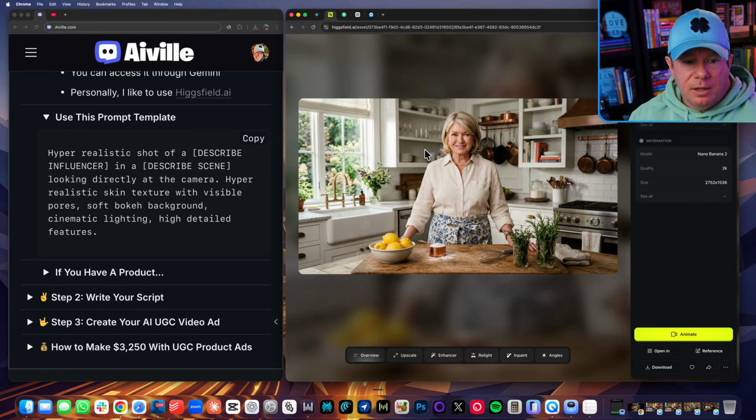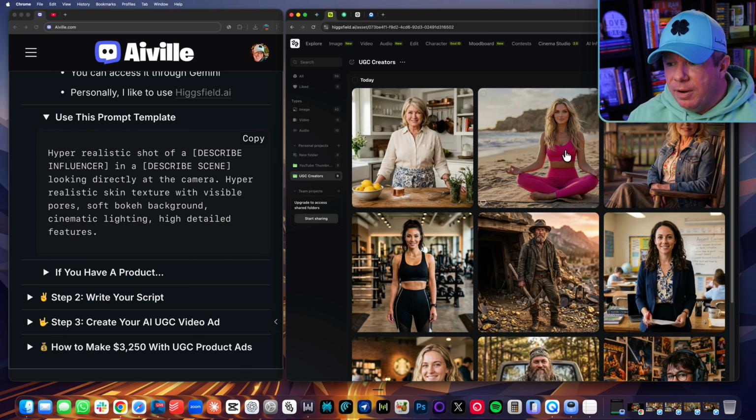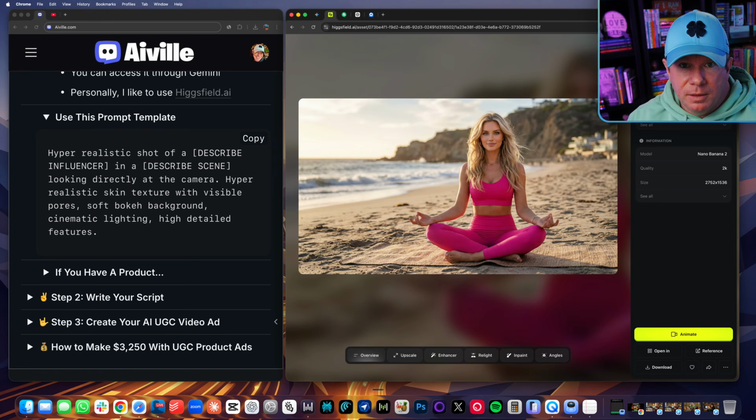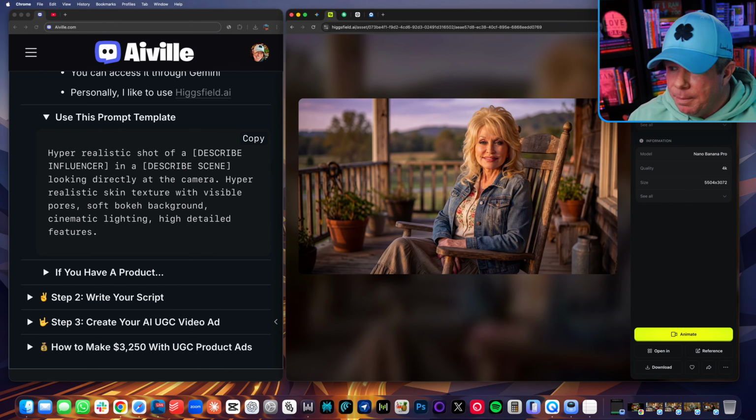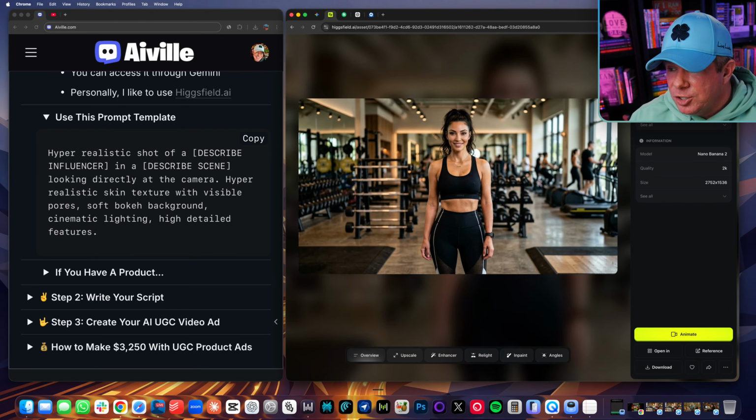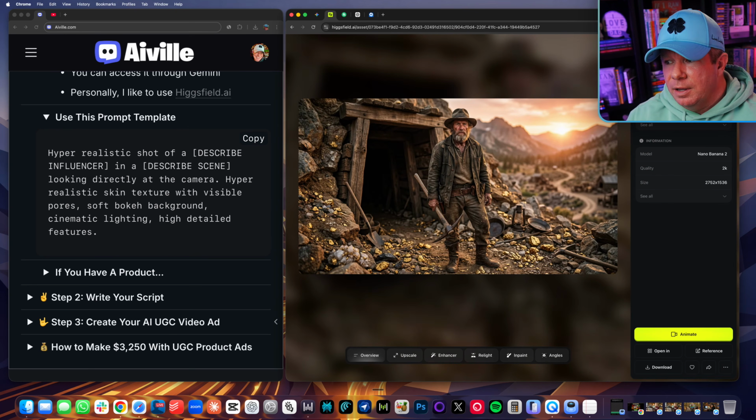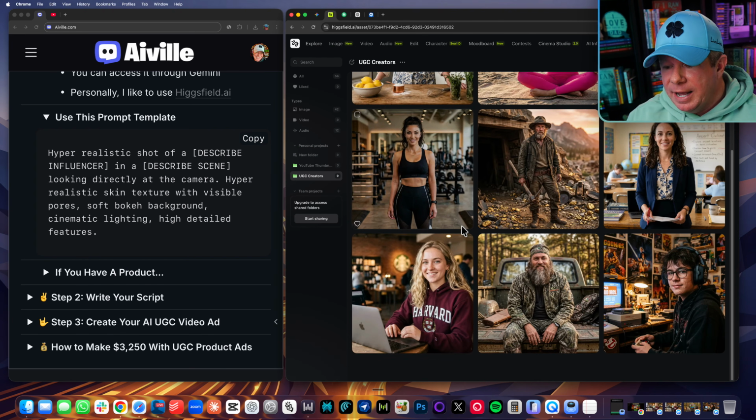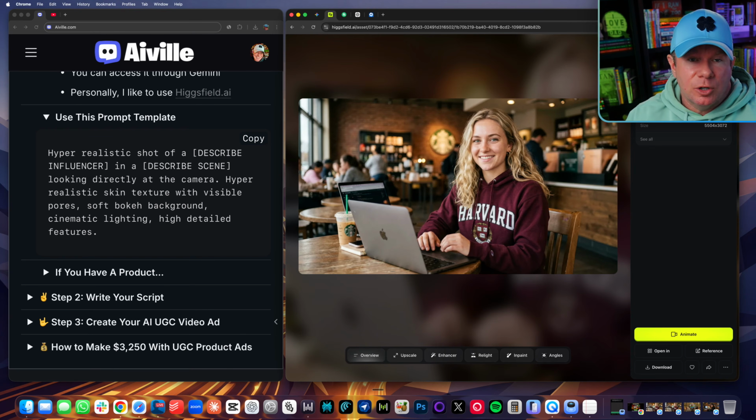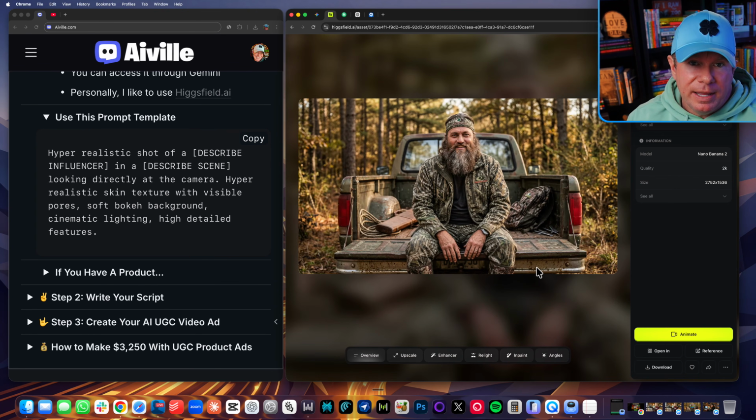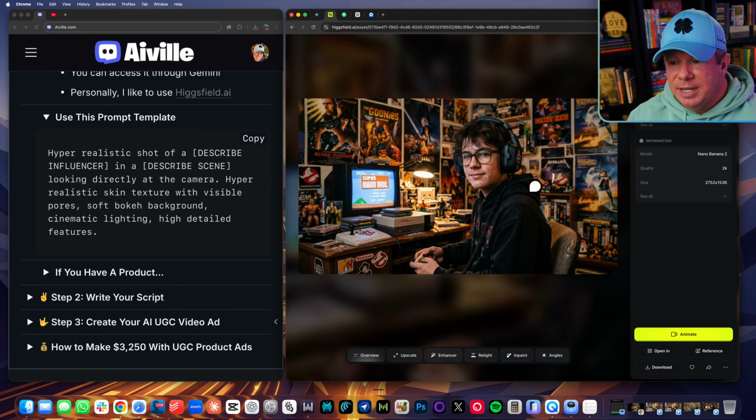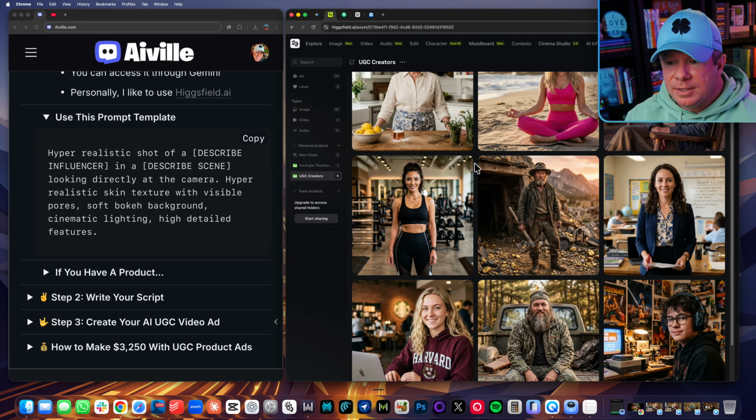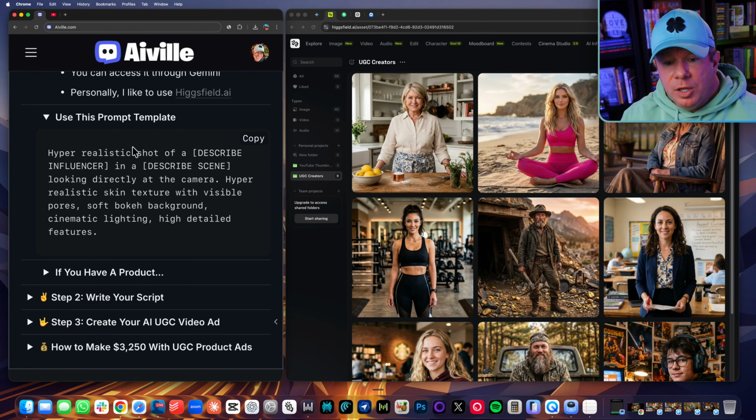I created someone that looks kind of like Martha Stewart. I created someone that looks kind of like a Barbie on the beach of Malibu. I created someone that looked like Dolly Parton. I created someone that looked like Kim Kardashian. I created a guy that looks like a gold miner from the 1800s. I created a school teacher, it looks like she's in her 30s in a classroom. A girl who looks like she's in her 20s in college. A guy that looks like Willie from Duck Dynasty, which is one of my favorite shows. And then a gamer that looks like he's gaming in a room that's full of 1980s stuff. So I created all of these examples, which we'll get into later, using this prompt.